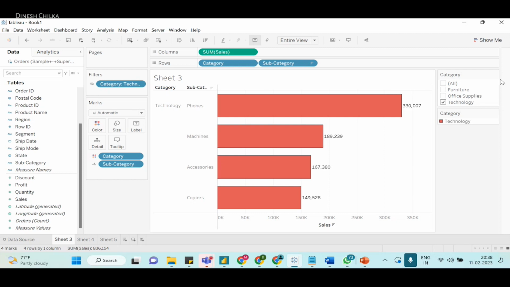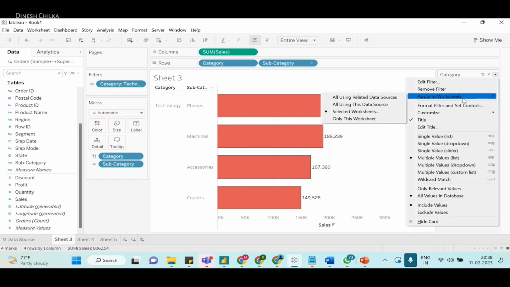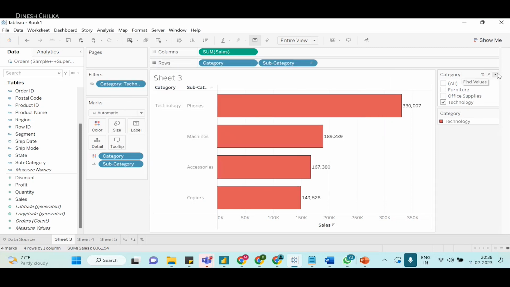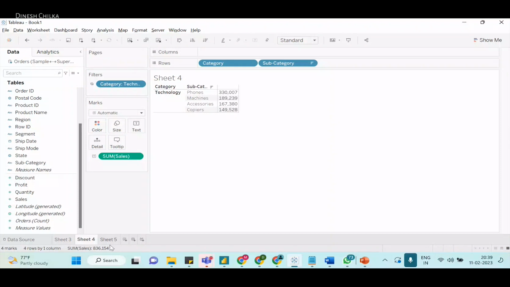Okay, then tell me step by step. Go to apply to worksheets, select worksheets, choose whichever worksheets we want. But what is the meaning of choosing the worksheets? I want one filter for multiple worksheets. Suppose you remove this filter for this worksheet, it's not showing for sheet 4 and sheet 3 again, because I chose multiple worksheets.